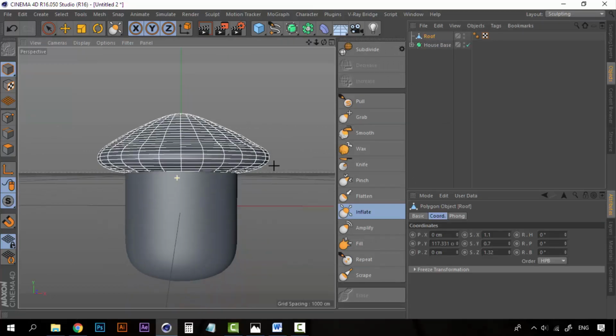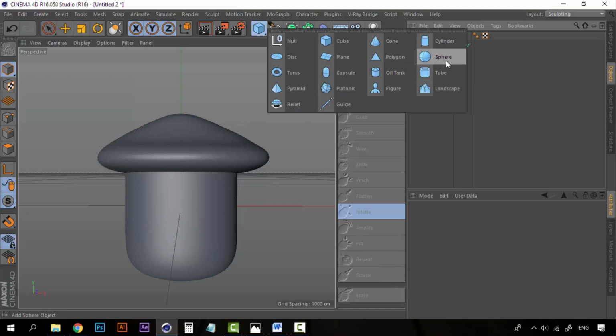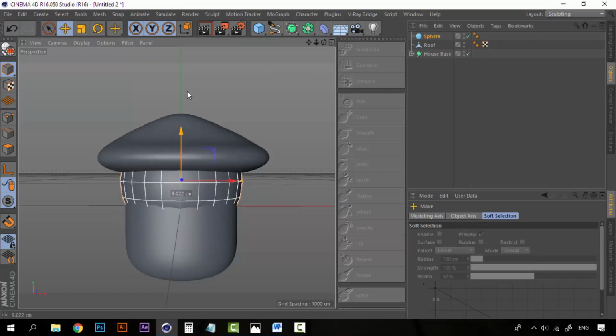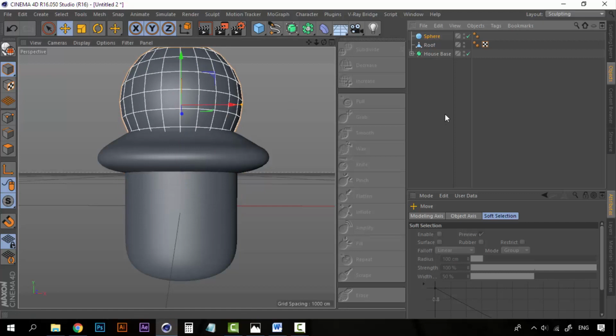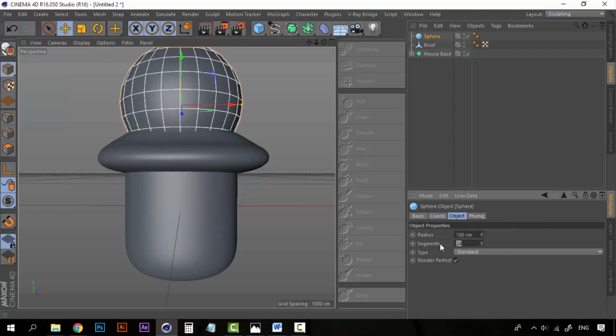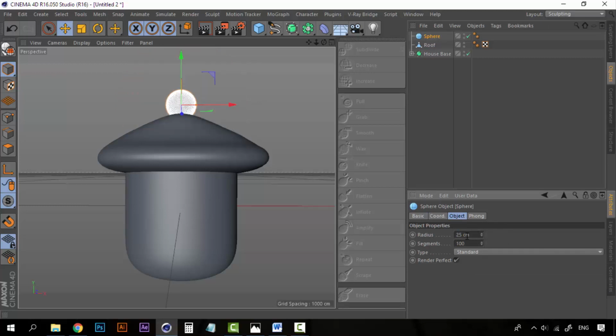Alright, that's it with the roof. Now it's time to add the little balls that go in the mushroom roof. To do that, just grab your sphere tool, create a sphere, take it to the top, and let's make it 100 segments. But for the radius we can use maybe like 10. They have to be really small.